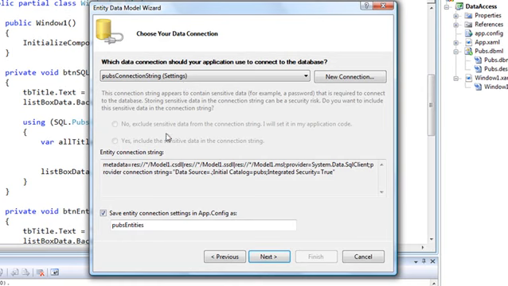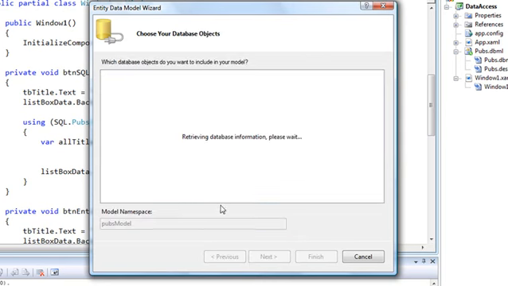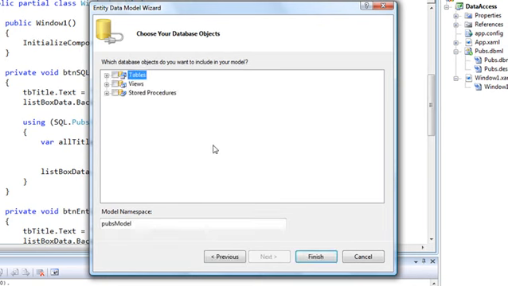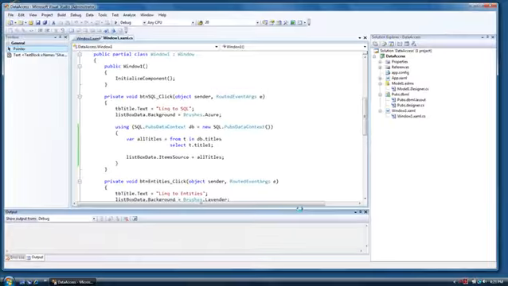What it's really doing here is it's going to use this data connection, but it's going to save a new copy with all of the entity specific stuff, and it's going to save it in app-config as the pubs entities connection string. So that's good. We'll click Next. Now we get to choose which database objects. So instead of, again, dragging and dropping them, we just select whatever we want. So if we want tables, if we want views, if we want stored procedures, we just simply select there. And then finally we define a namespace. Pubs model works just fine. So we'll go ahead and click Finish.